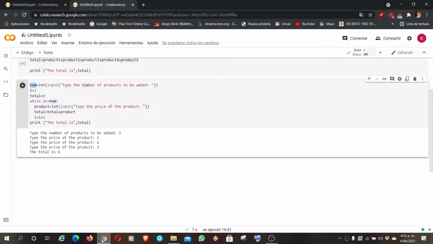Now, let's say that you don't know the amount of products that you will buy at all. That means that you'll be adding products until you say so. In this case, you will be using the while as a repetitive conditional, where the instructions will be repeated until a certain condition is met. Let's see what we need to modify in the program to make it work like that.